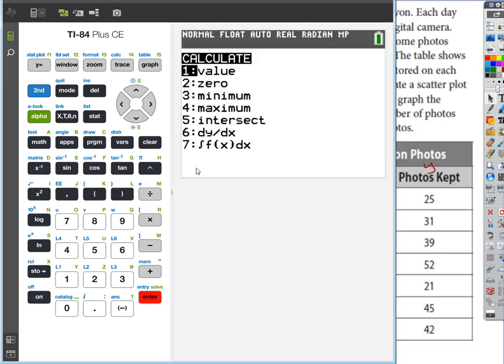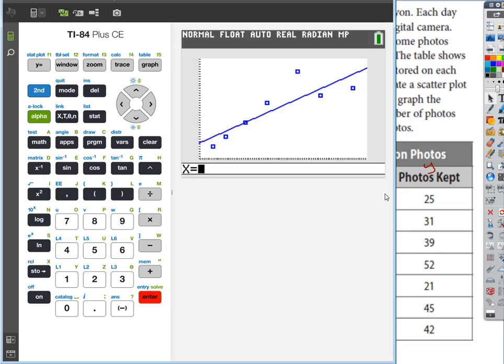And then notice it prompts me to type in an x value. So if I type in 150 and I hit enter, look what it does. It tells me that for the function y1, when the x value is 150, the y value is 38.31, blah, blah, blah. So rounded to the nearest whole number, what would that be? 38, right? So the prediction is the most likely number of photos that she's going to keep is 38.